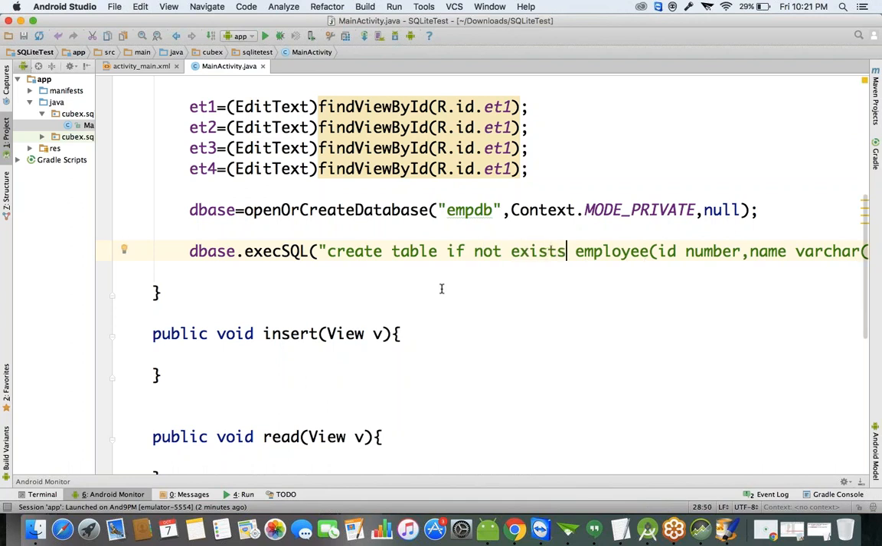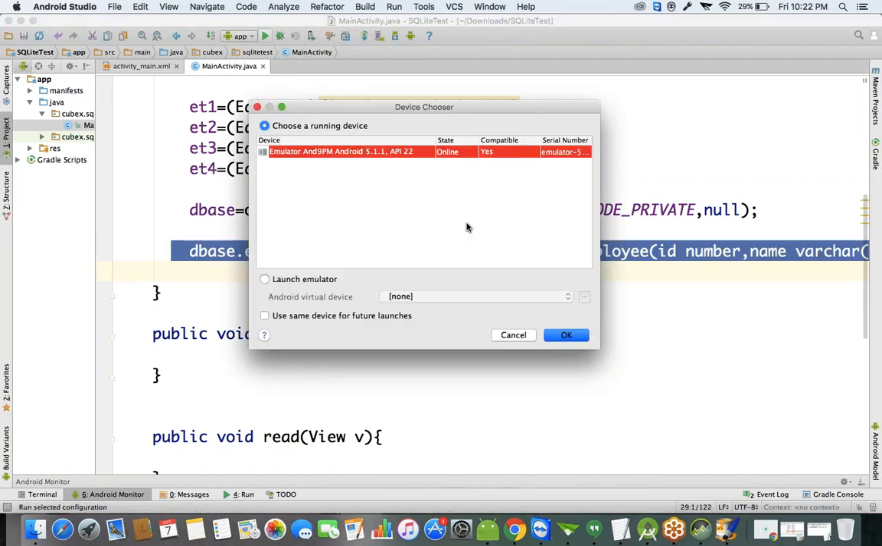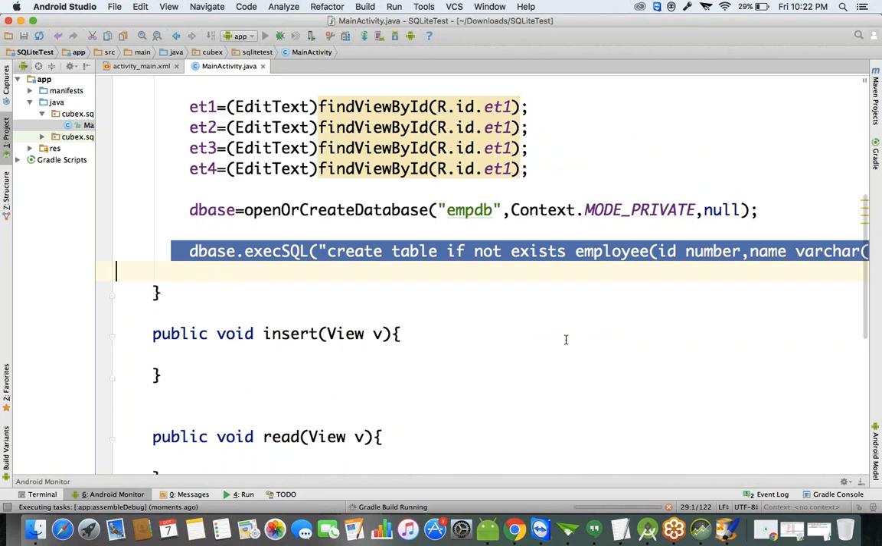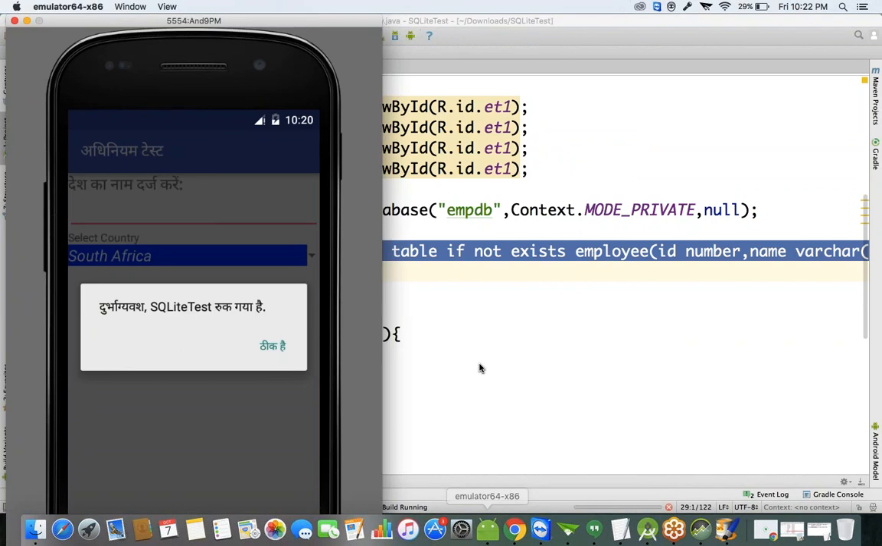Create table if not exist of employee, meaning we are specifying here to create a table only if there is no table with the name employee. Otherwise, don't create the table. So we have to add this statement now. If the table is already available, it simply ignores that. If the table is not available, it will create a table. Now let's see the output to understand.